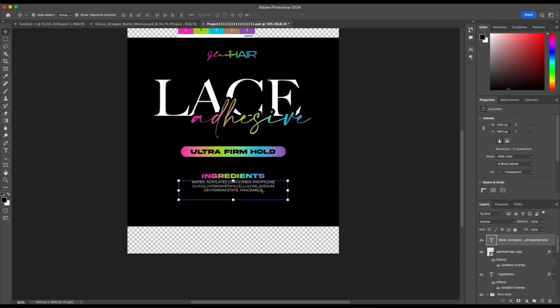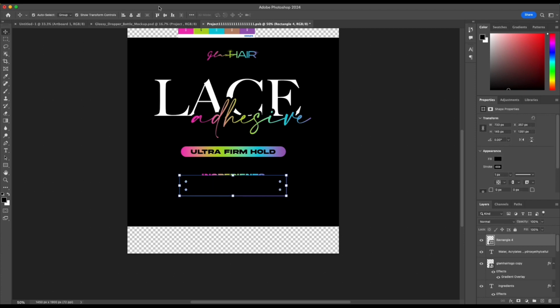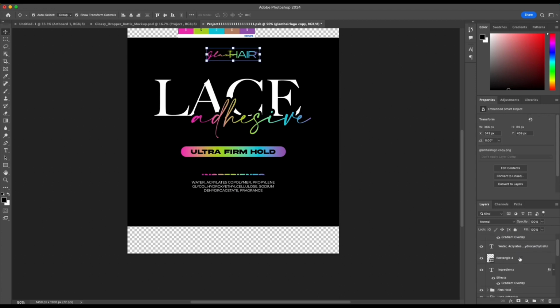So now I kind of want to put a box. Do I want to put a box? Let's see what it looks like. I'm going to create like an outline, a box outline for the ingredients. I'm going to center that. I'm going to move it behind the ingredients and also behind the word ingredient.